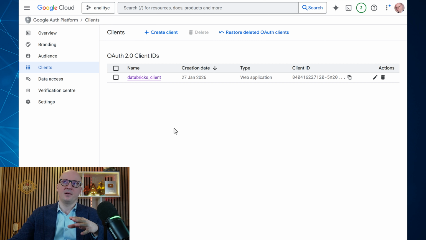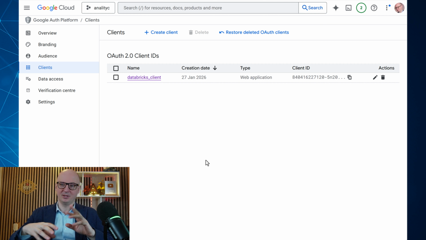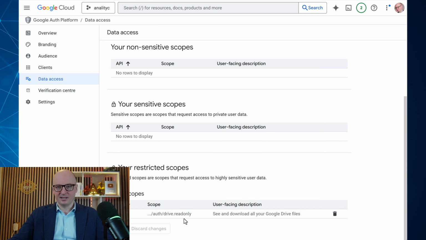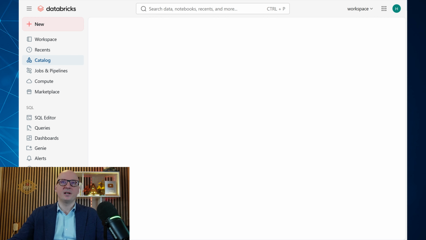First, in our Google Cloud, we need to define the Google Auth platform to authenticate. Generally, with everything made by Google, if you want to use it, you need to go to Google Cloud, yes, and set some authentication, register an OAuth client, and specify the data access that it can read from your Google Drive. Then in Catalog you need to define a connection.